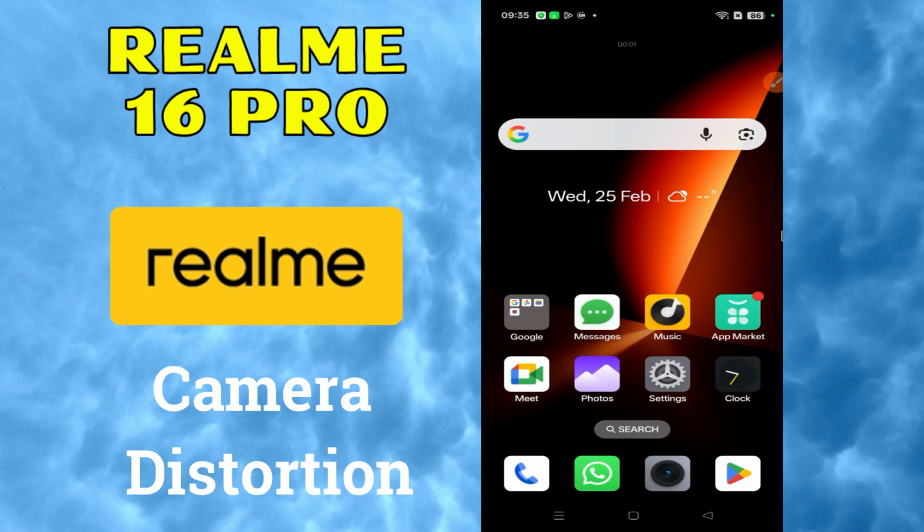Hello everyone, in this video I will show you how to fix camera distortion on Realme 16 Pro.